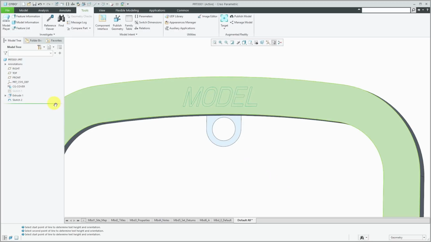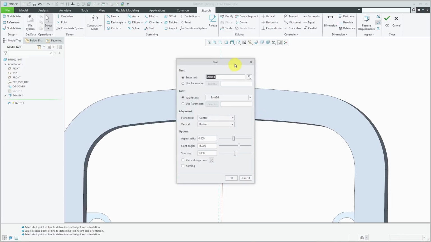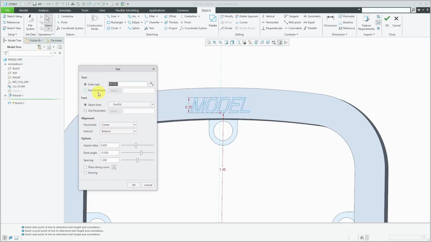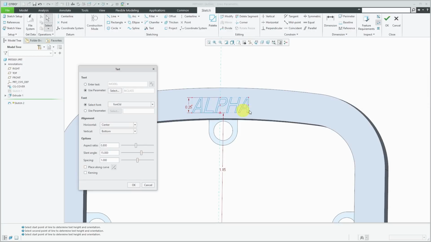And now let's edit definition of the sketch. And oh, by the way, I forgot to mention that you can change the different dimensions for controlling the location of your text, exactly where you want it to be. But now I'm going to double click on the text, and instead of using text, I could use a parameter, and we'll select that class parameter that I just created, insert selected. You'll notice that it automatically changed to the word alpha.